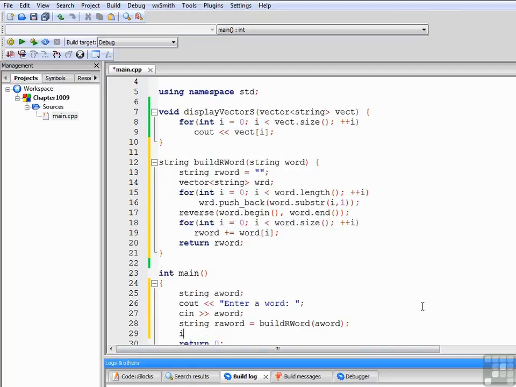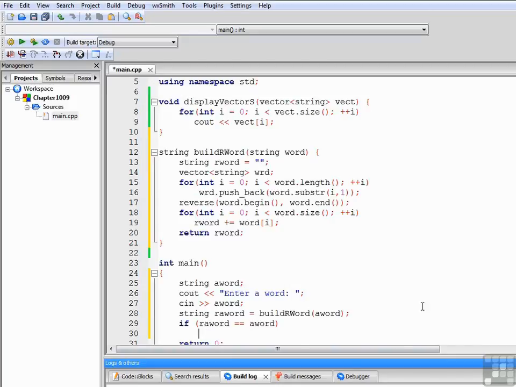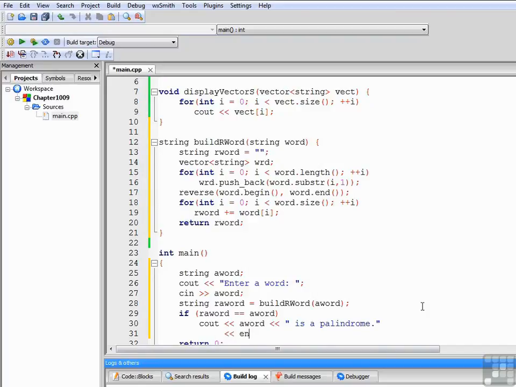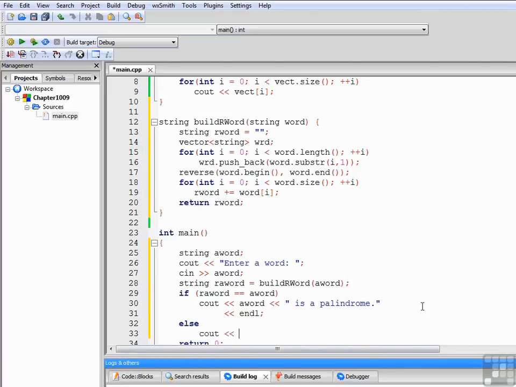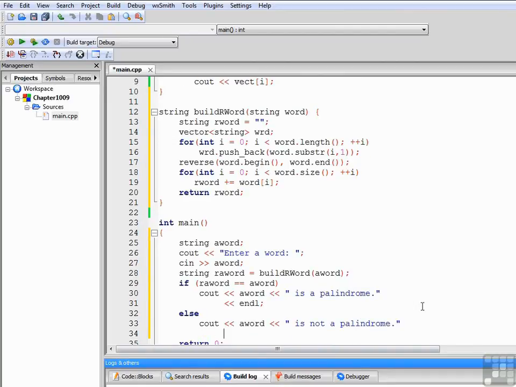Okay. Then we can say if raword equals aword, cout aword is a palindrome, endl, else cout aword is not a palindrome, endl. There we go. All right, let's build and run the program and see if it works.